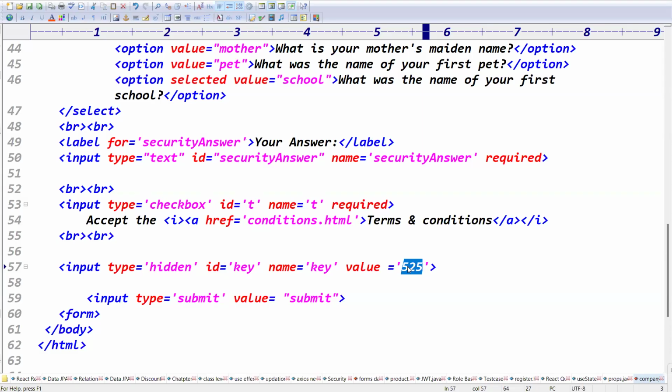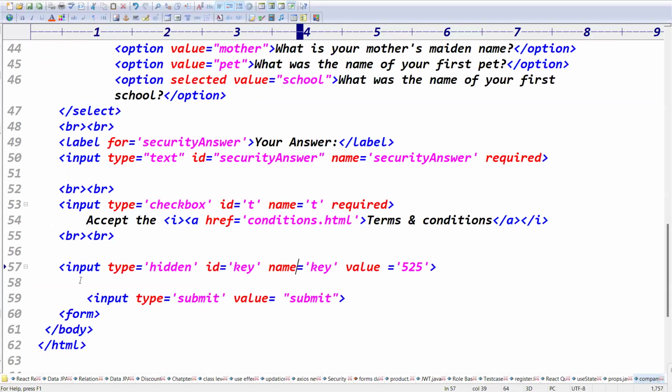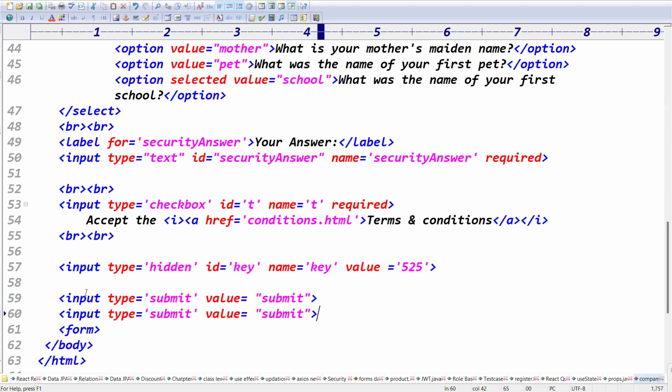So at the server side, I can read this hidden field. But this field is not displayed in the browser, though that value comes to the server. So if you want to send any data to the server without showing the data in the browser, you can go for hidden fields.